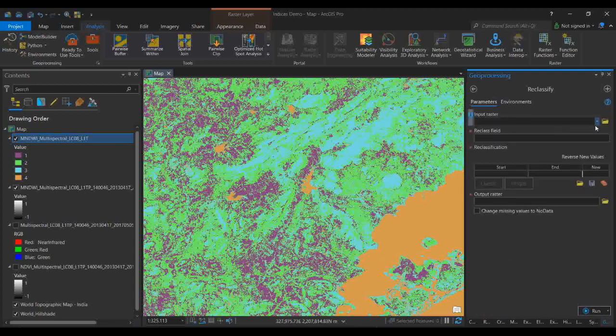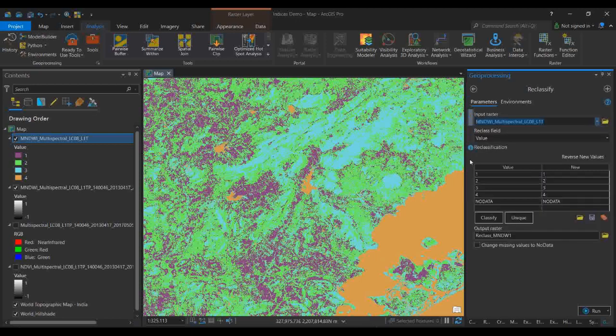Under this you just give your input, your MNDWI classified image, and now you can give a new value to this. I now want 2 values, 1 will be the non-water and 4 will be the water. So I will make all the values 1 except the 4. So there are 2 values, 1 and 4. One is water, one is non-water. So let's see the output.